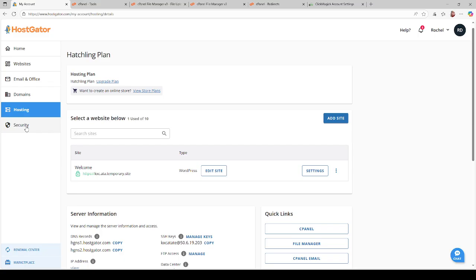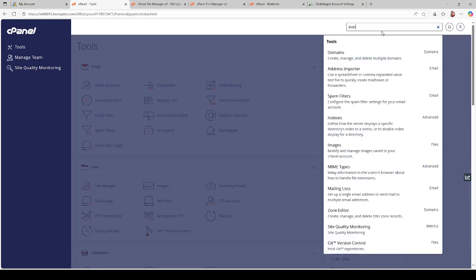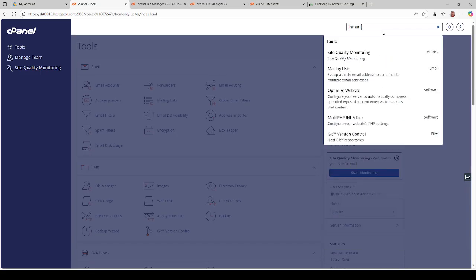Once logged in, direct your attention to the email section. In this section, you'll find various tools related to email management. Now select email routing. This tool holds the key to fine-tuning your email routing settings. When you're in, you'll see a list of your domains, each with specific email routing options. Here, you'll want to verify that the email routing for your domain is set properly.